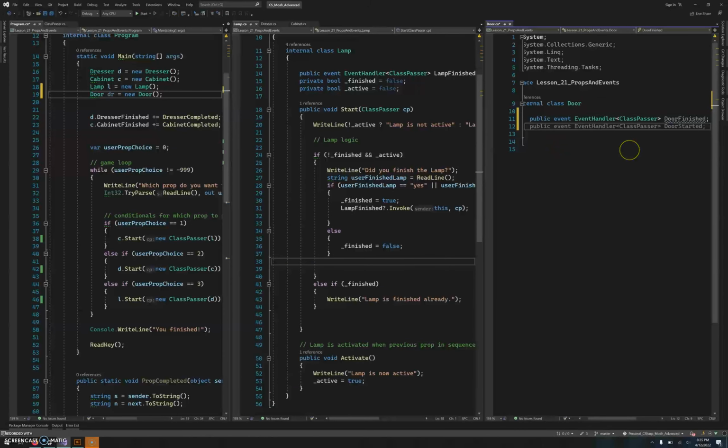And then I want to be just like my lamp over here on this side. I just pointed at my screen as if you can see that. I'm going to say that's going to be a private bool, and we're going to call that finished, and we're going to say that it is false for right now. And then I want a private bool called active, and we're going to also call that one false too.